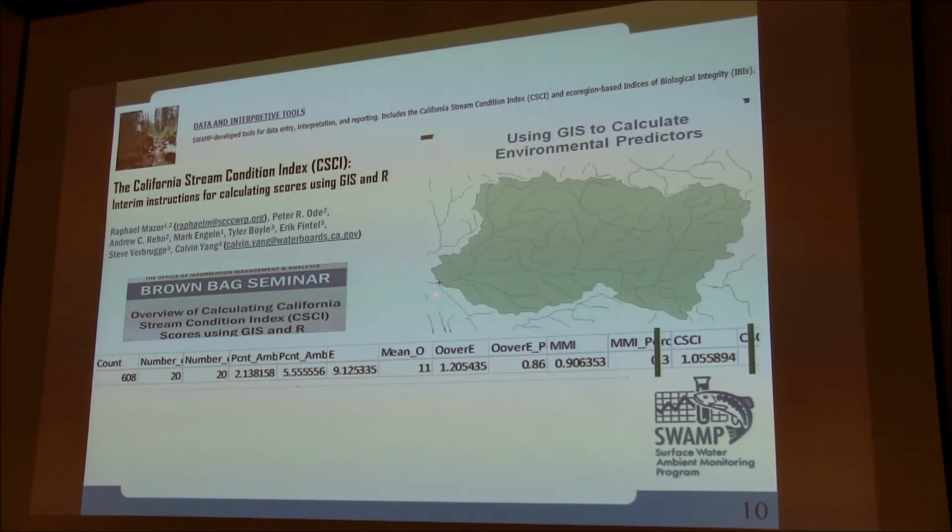So you would start with your site, and then the instructions explain how you can set up your data so you can delineate a watershed, which will then be used to calculate environmental predictors. Environmental predictors include things like average temperature, average precipitation, and soil bulk density. Once you have those predictors along with your taxonomy data, you can then use R to calculate the CSCI.